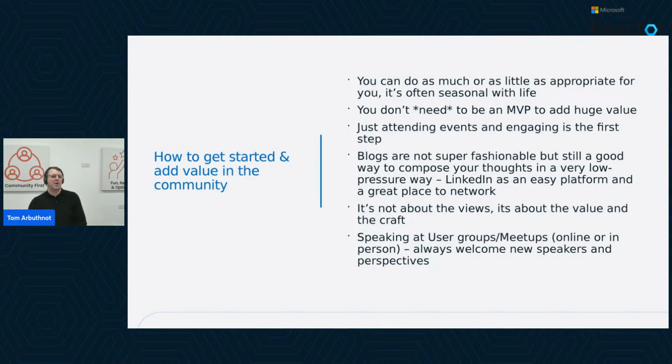Thanks. So I guess you're here because you're interested in community. You're thinking about how can I contribute? How can I contribute more? Maybe you're thinking about going down the MVP path. Here's some thoughts from me, with a decade plus in community, of how you might think about it. How might you add value?